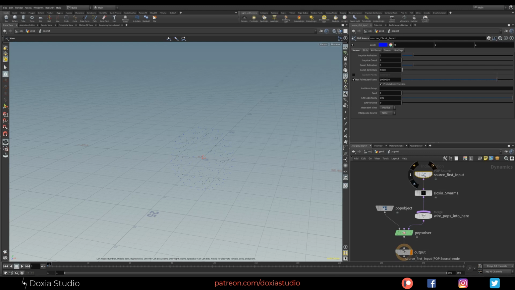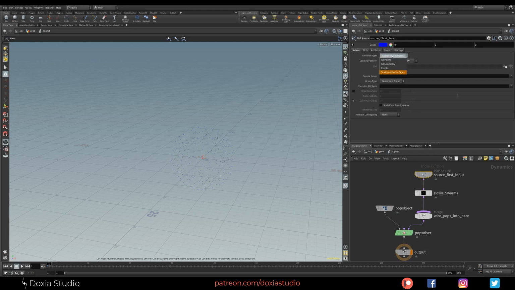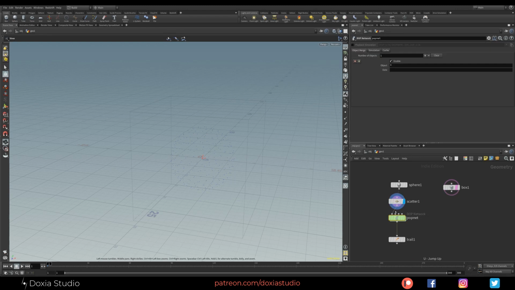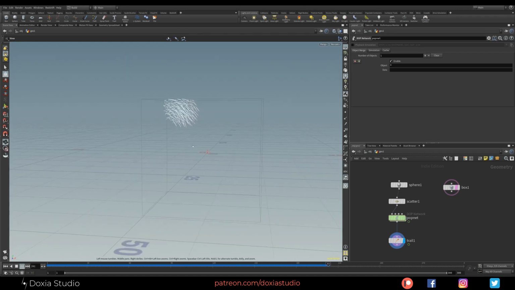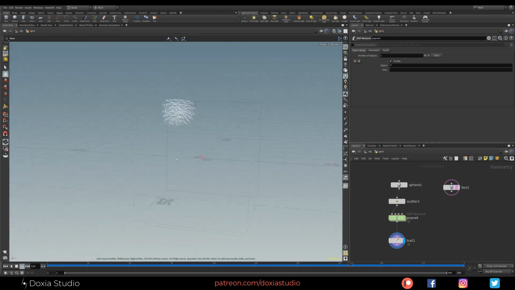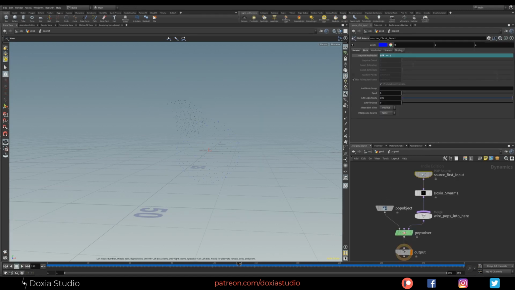Then inside our PopNet, let's change the source to all points and emit only on the first frame. Okay. So now if I press play, we will see that 250 particles behave like a Swarm system. And as you see, they are not going outside the bounding box. Pretty simple.